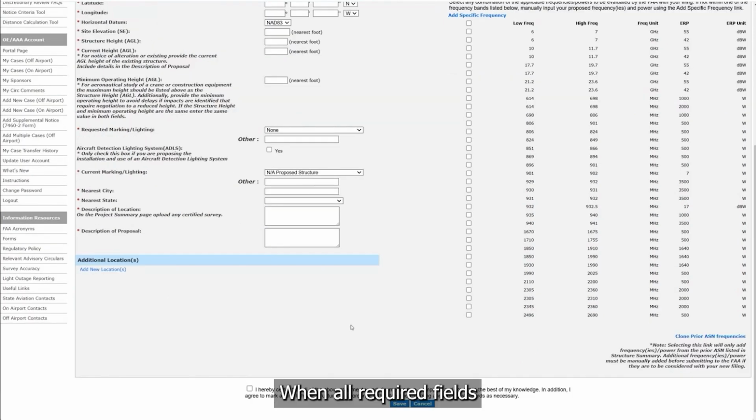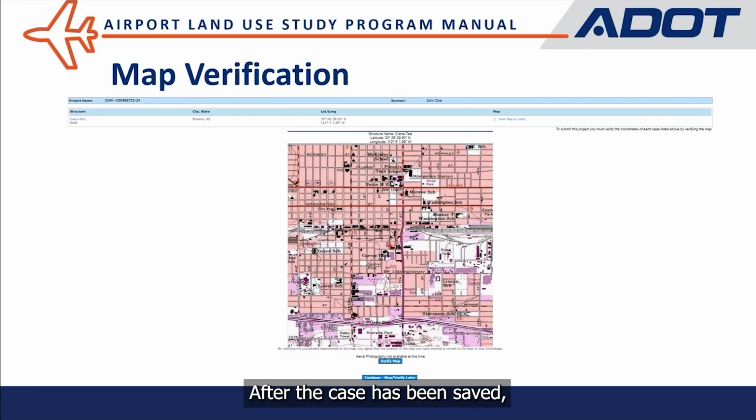When all required fields have been selected, click Save. After the case has been saved, the user will be prompted and taken to the map verification screen. For this demonstration, we will not submit an actual case to the FAA so that the FAA does not undertake an aeronautical study for our test scenario.